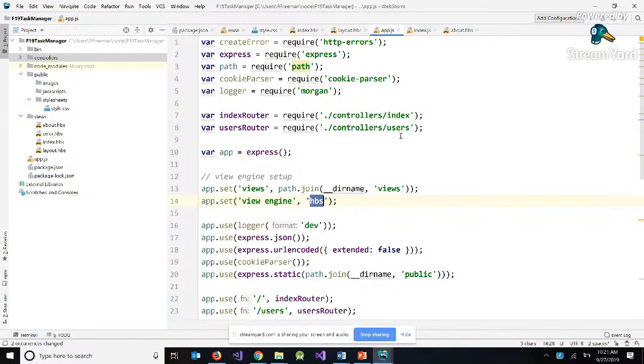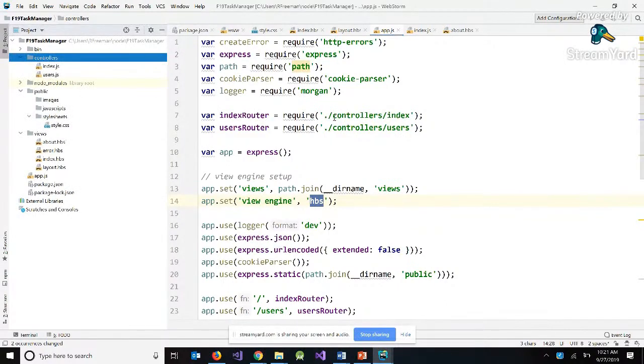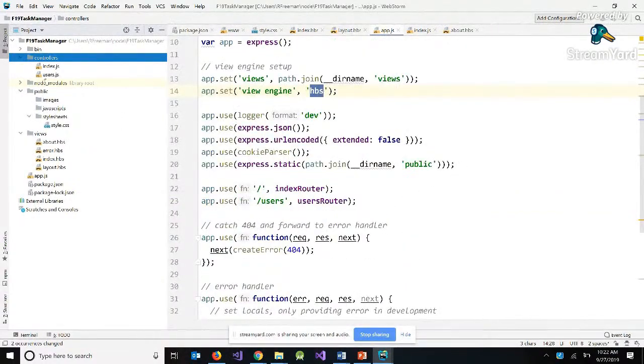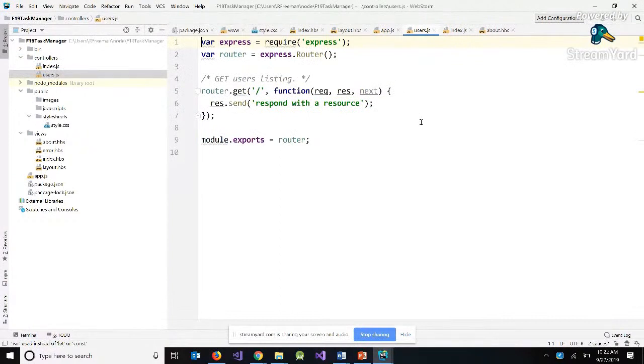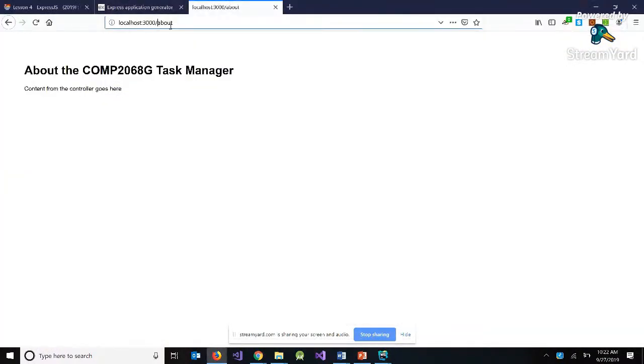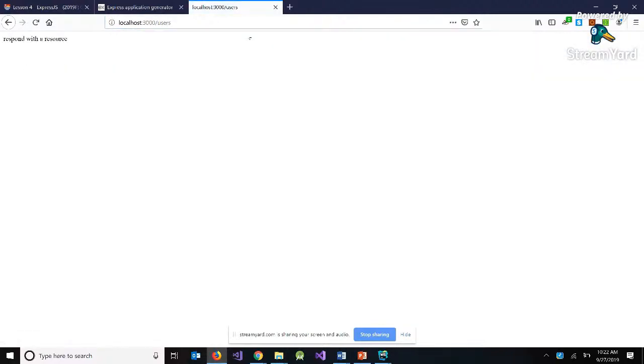It actually gives me two. It even gives me a users controller. We haven't looked at that one. Any requests that start with the URL /users are handled here. So we can try this. If I go to localhost:3000/users, it now invokes my users controller instead of invoking the index controller.